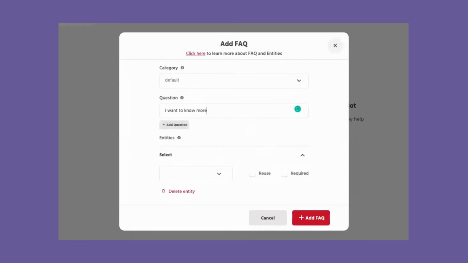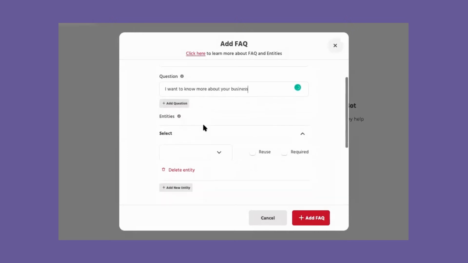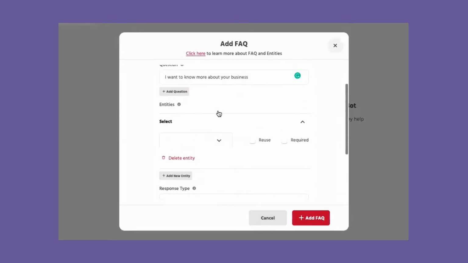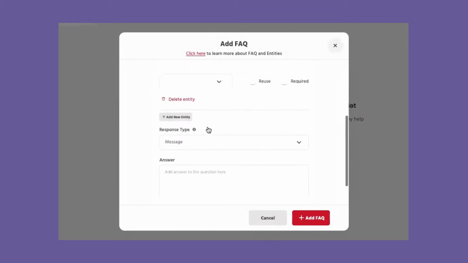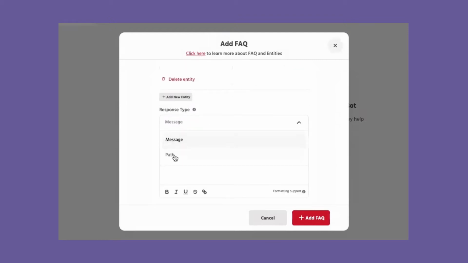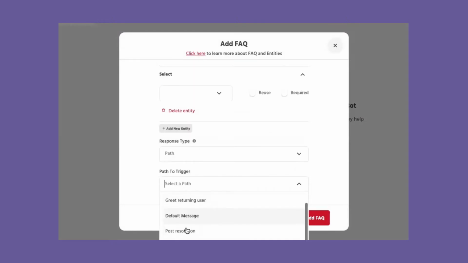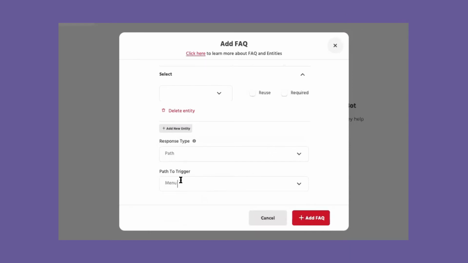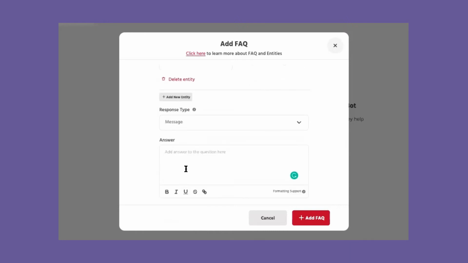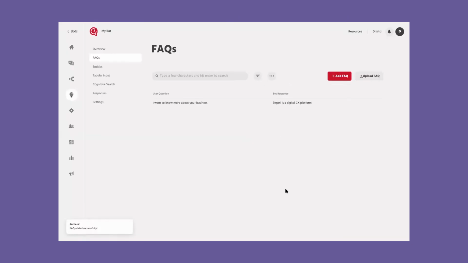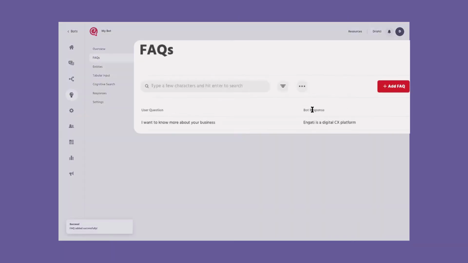Suppose we'd like the user to know more about our store. We will learn more about entities in just a bit. The response type can either be a message or a path. The message can be information about your store, or you can have the response be a path. Select one that will contain the appropriate information to solve the query. We'll go ahead and add a message for now. Add FAQ. It'll now show up on the FAQs tab.